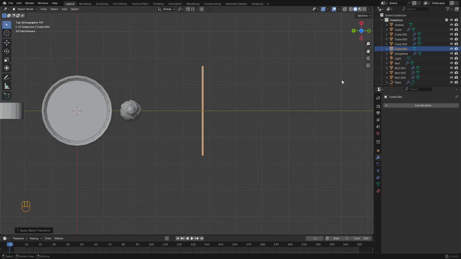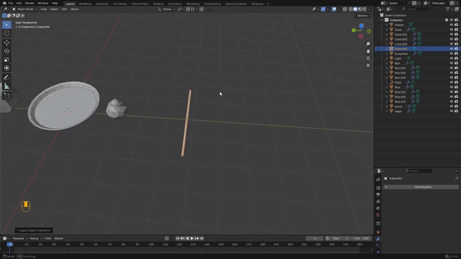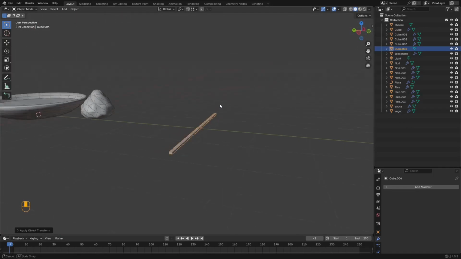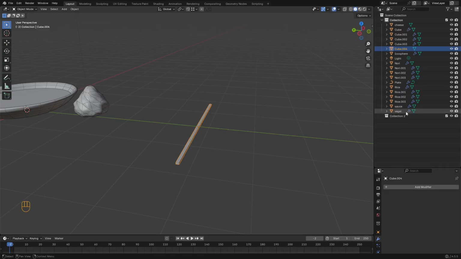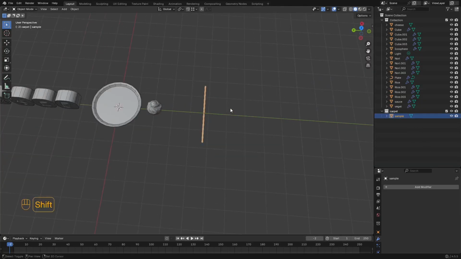It will be our part of the carpet, but to not waste it, let's create a new collection and call it carpet, and move this object to this collection like this. It will be our sample. To rename it, you can double click or press F2 and you will be able to rename this.